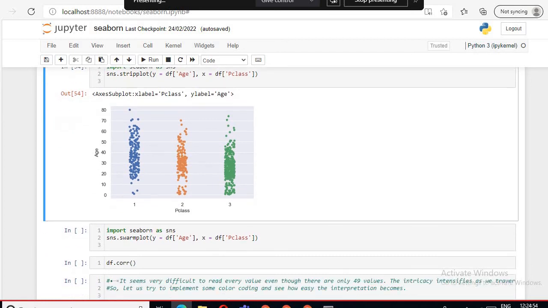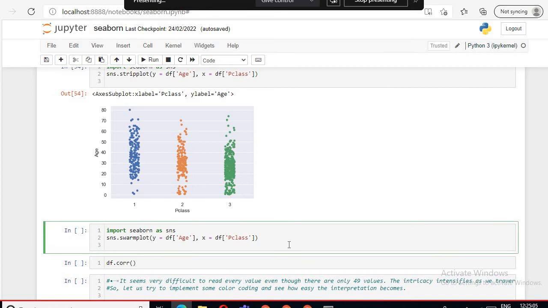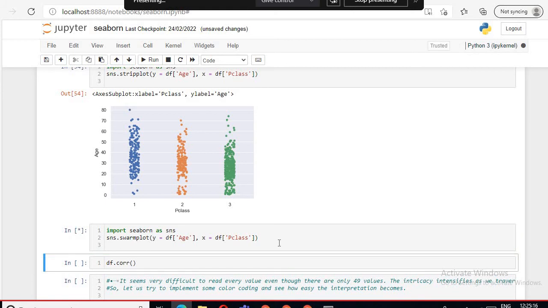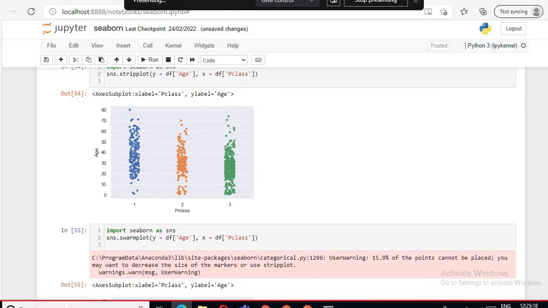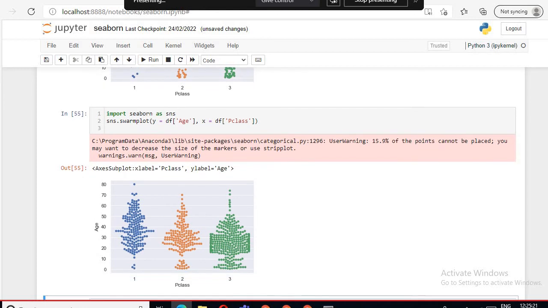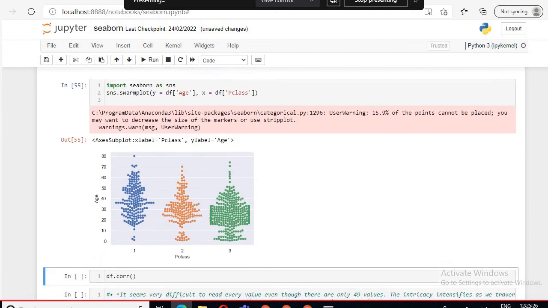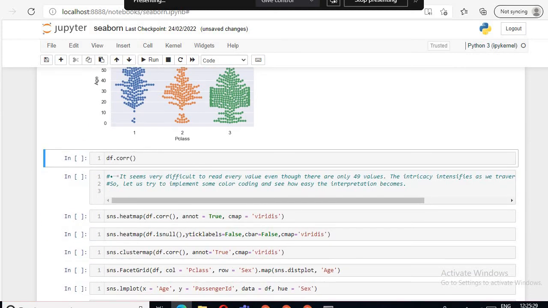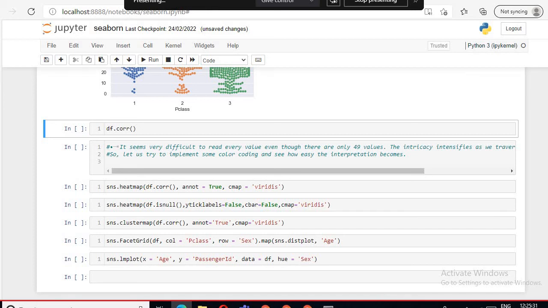After strip plot, swarm plot is there. It is a combination of strip plot plus violin plot. So here I have taken the function that is swarmplot, and I have taken two columns for two axes, y equals age and x equals class. After executing this, you will get a swarm plot. Structure of swarm plot is like this.